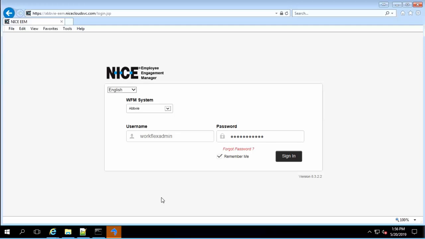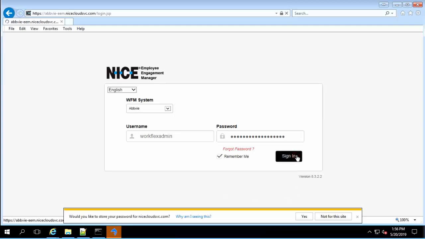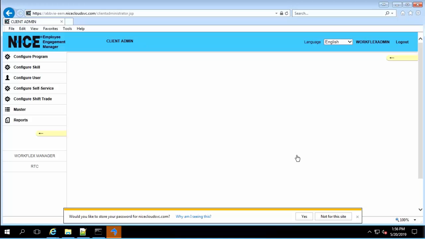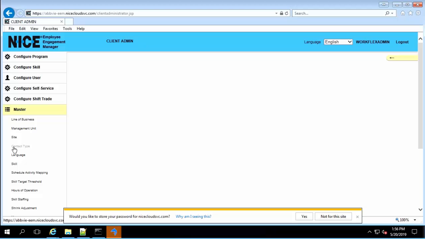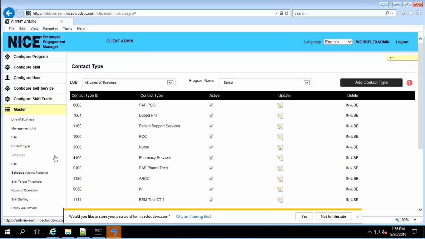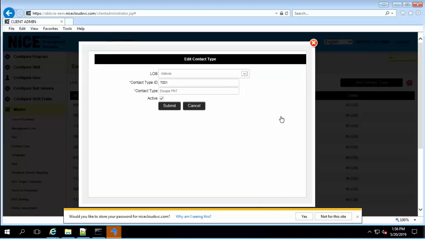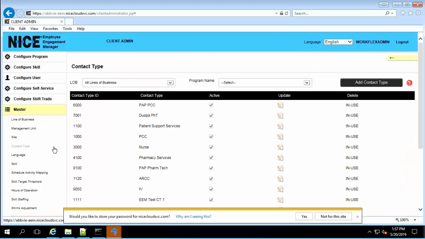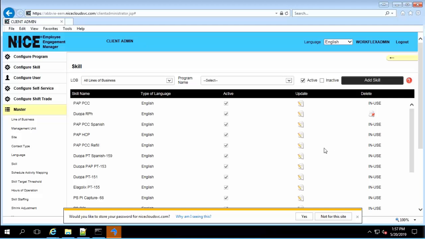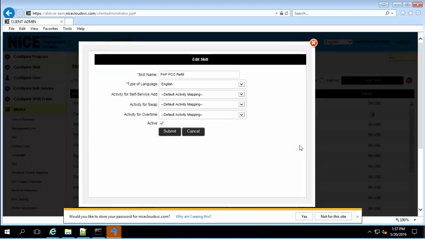This is the portal. Log in with client admin privilege. Go to the master. For CT, go to the contact type. Here we have the option to make them active and inactive. For skills, click on update and we'll see the options to make a skill active.